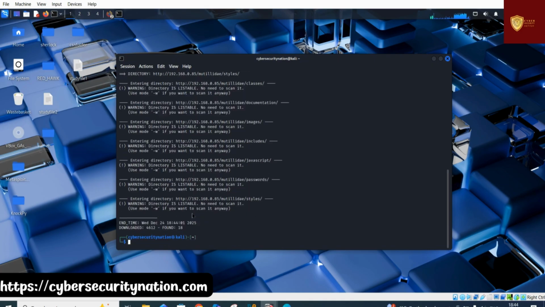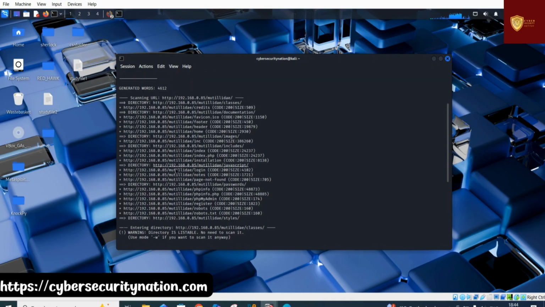So the scan is complete. We found 18 directories so far. We found the favicon, which is not really important, footer, header. These are not too important for us. What is important is this login page. We found the login page. This is important to us.